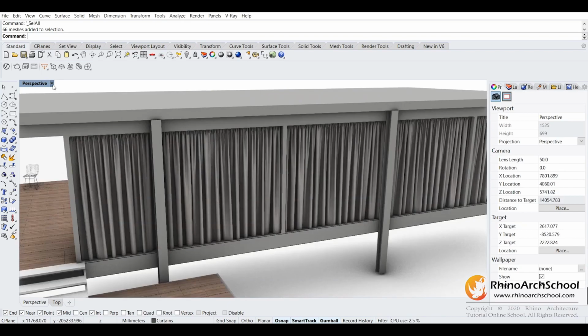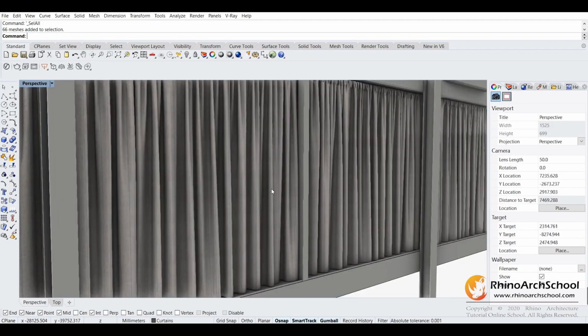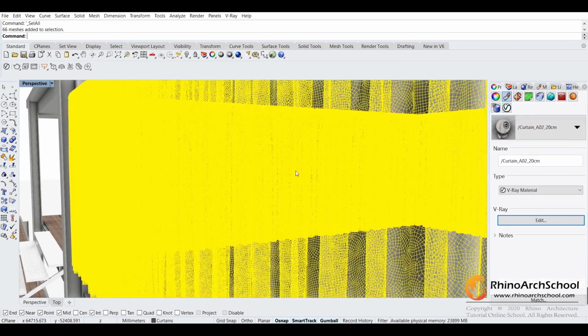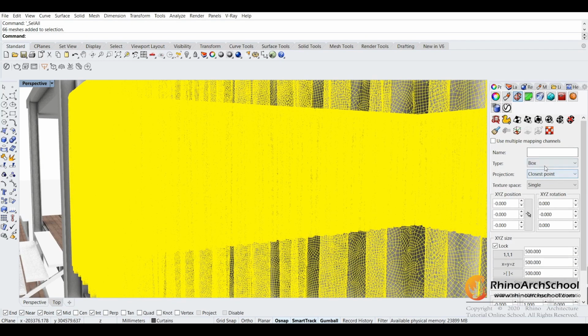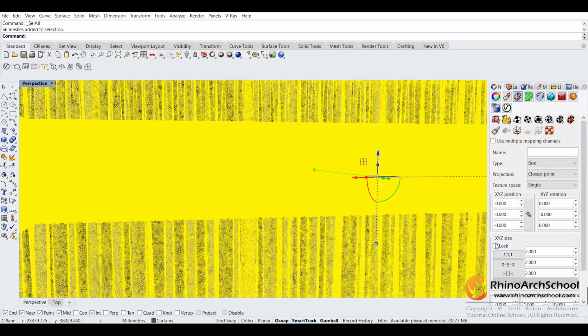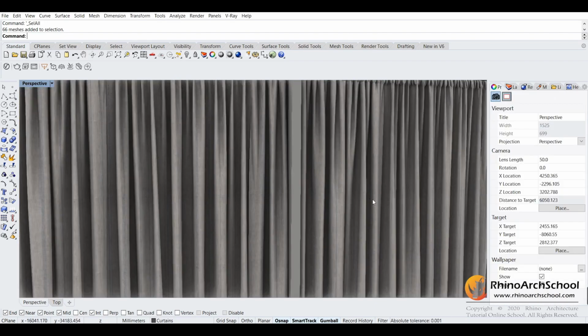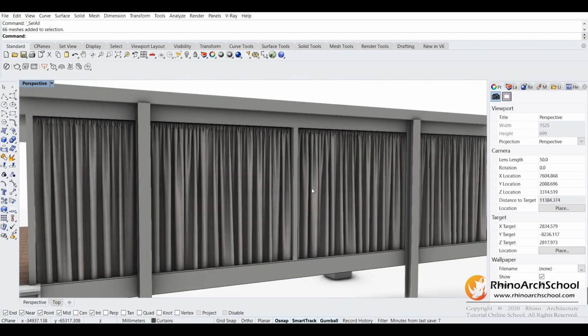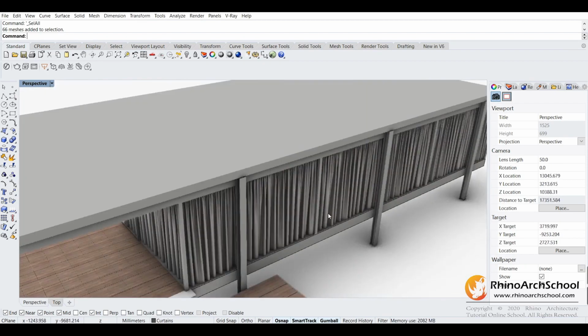And you're going to want to use the rendered view to set the size. So as you can see, we need to add the box mapping for this. So apply surface mapping, change it to box. It's quite small, so we'll go ahead and change that to maybe 800. That looks pretty good, I think.